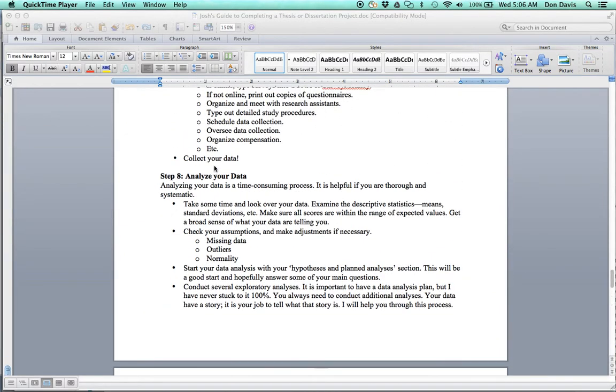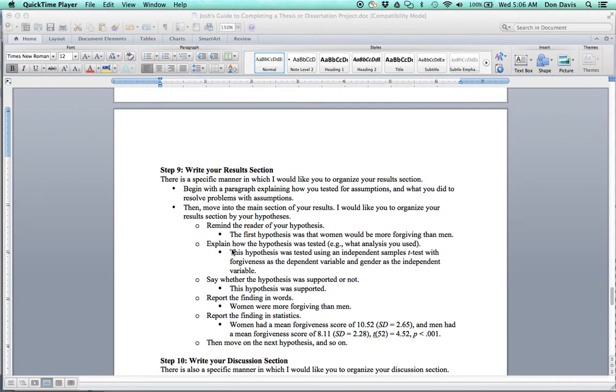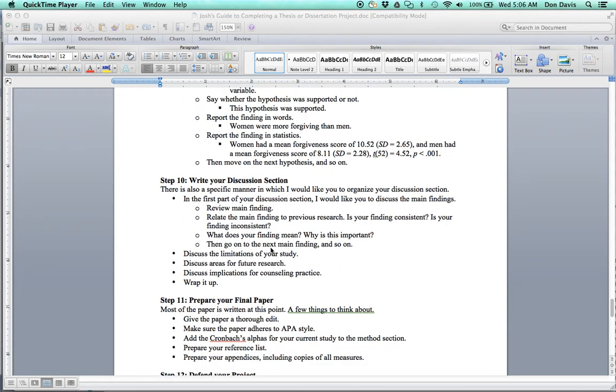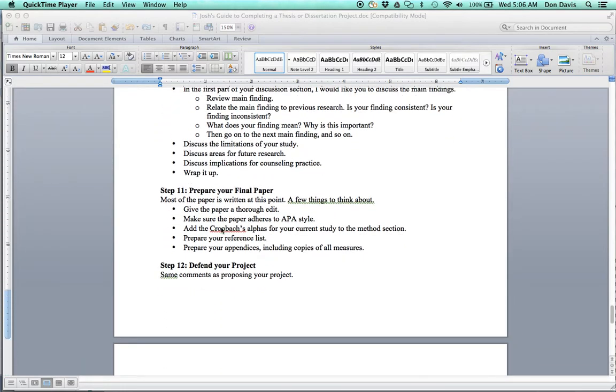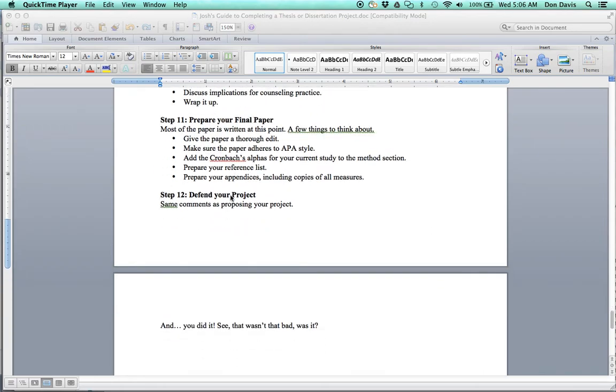Once you narrow on a set of analyses that hang together in a story, you write up your results section. We've got some trainings on how to do that, how to think about that. Step 10, write the discussion section. Step 11, prepare your final paper. Polishing things up. Defend your project. And you're done. Doctor.